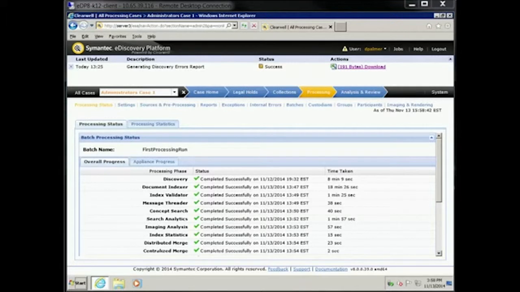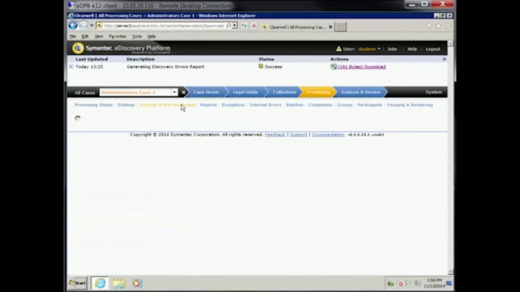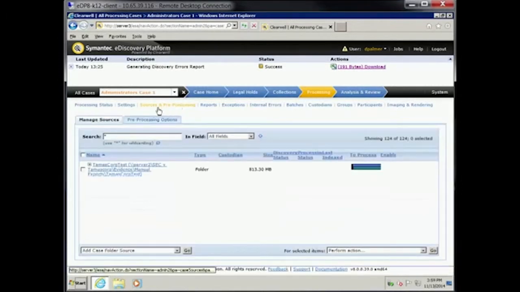In the All Cases drop-down menu, verify Administrator's Case 1 is selected. Click Processing, Sources and Pre-Processing, and Manage Sources. In the bottom left of the page, click the drop-down menu, select Add Load File Source, and then click Go.